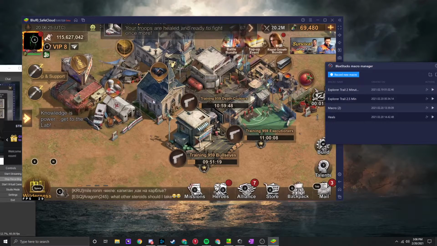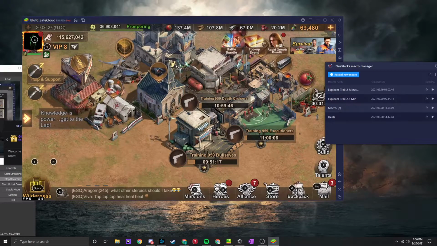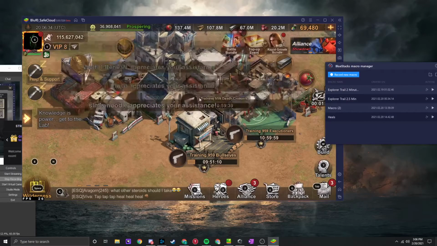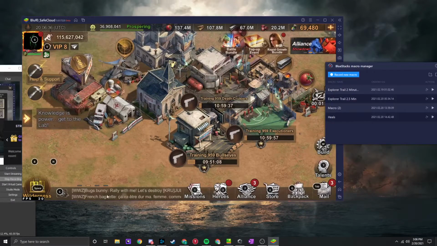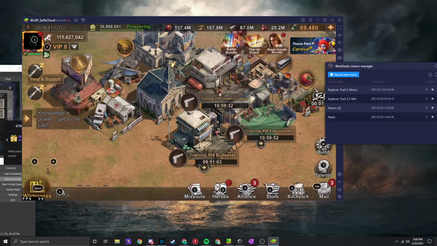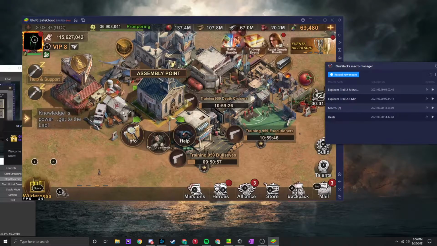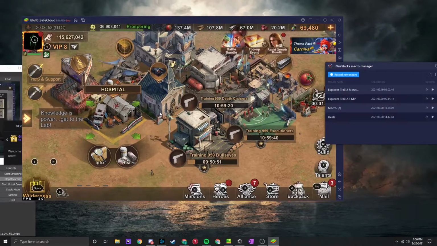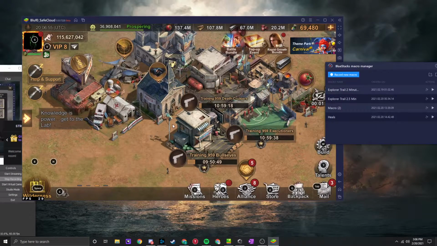For me, it's very important that all of my buildings are right at the same part where when you go into your headquarters, they're all right there. What I've done is made sure that the assembly point and the hospital do not move the screen when I click on them, and there's nothing close around them that I might click on as well.